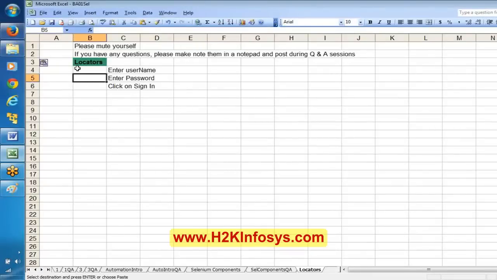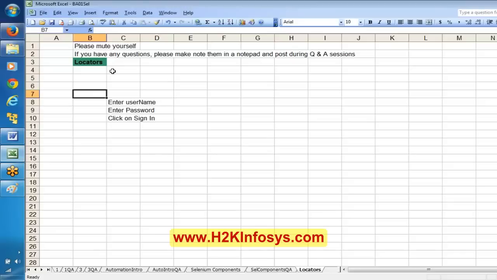Today we'll again start from locators. In our last class, we had just a kind of introduction. Here in Selenium there is a concept called locators. To understand this concept, first let us take one test case. This is a normal login test case.